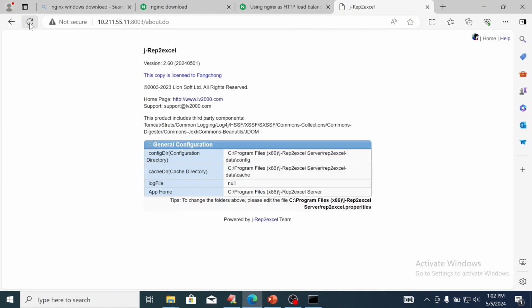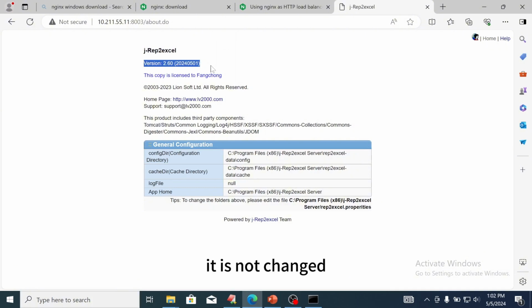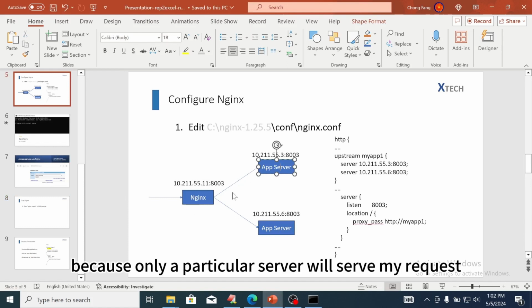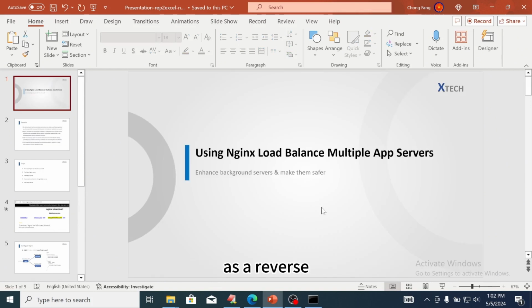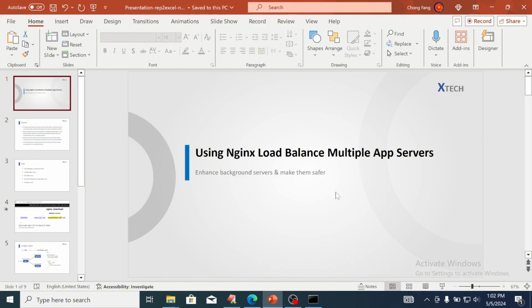Refresh now. Okay, as you see, the version number is fixed. It is not changed, because only a particular server will serve my request. Okay, that's how the Nginx server works as a reverse proxy to load balance your multiple application servers. Thanks for watching, bye.